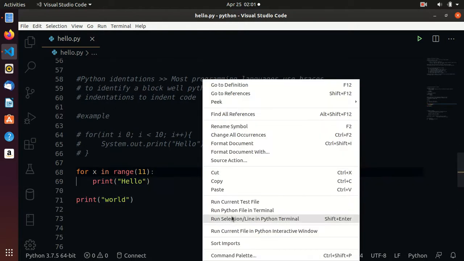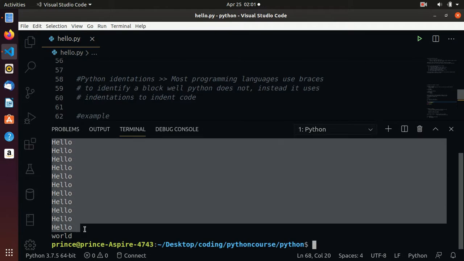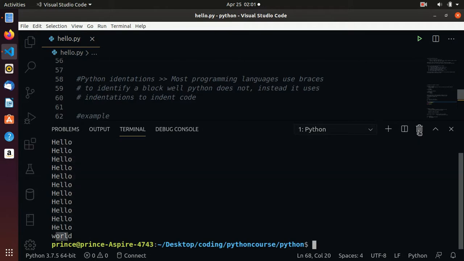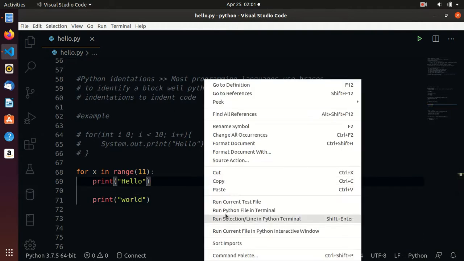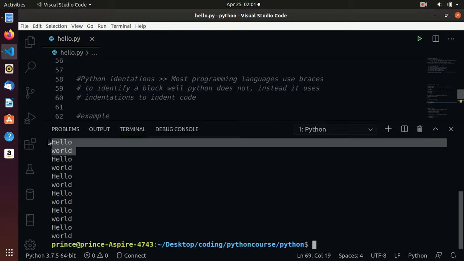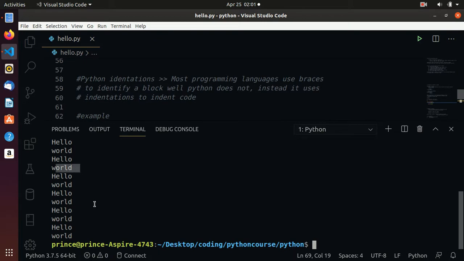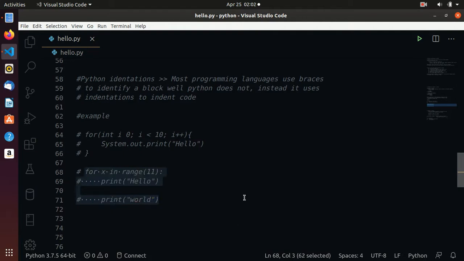Okay, so let me just run this. You see, we'll get hello 10 times, and at the end we'll get world. So this is how we identify blocks in Python. If I move this indentation, what is inside will also be executed 10 times. So we get hello world, hello world, 10 times. So this is how we identify blocks in Python, by using indentation rather than curly braces.